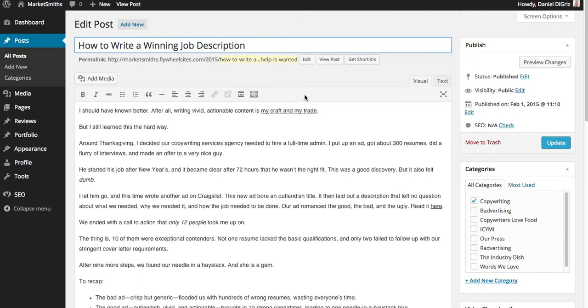So a couple of tips, though, that you really need to know about and pay attention to. One is that you have these two tabs here, visual and text. Well, what are they for? Visual shows you what you're likely to see on the website. Now, not all of the styles may show up.